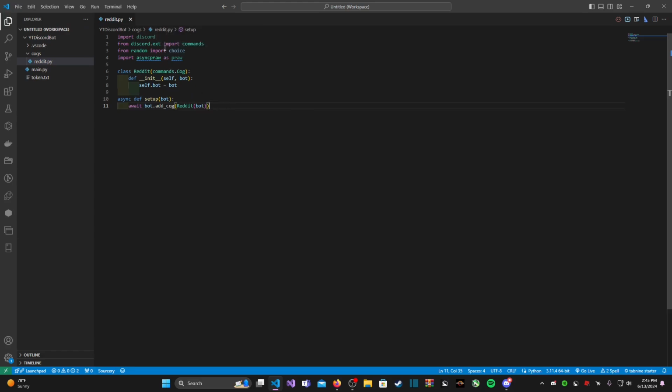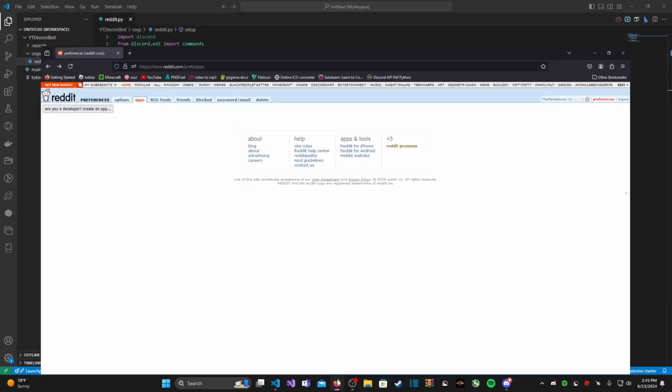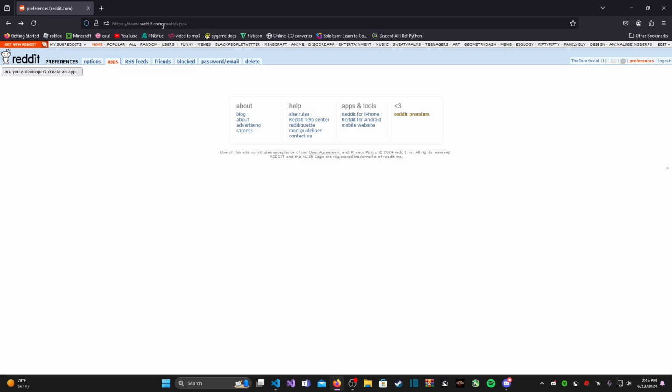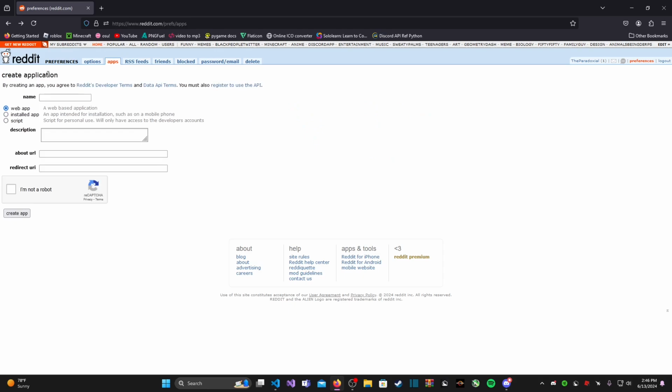Now we can go ahead and start getting into the Reddit stuff. But before we start making our command, we actually need to make a Reddit application on Reddit's website. That way we can actually access their API and utilize the tools that are needed to grab these random meme posts. So what we're going to do is go to www.reddit.com/prefs/apps, and you should see a screen that looks like this. Under the apps tab, you're going to see a button that says, "Are you a developer? Create an app." Go ahead and click it.